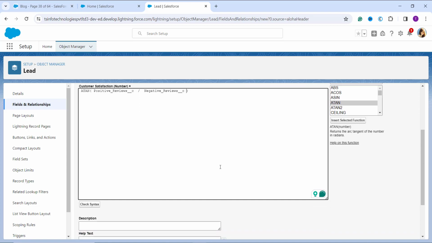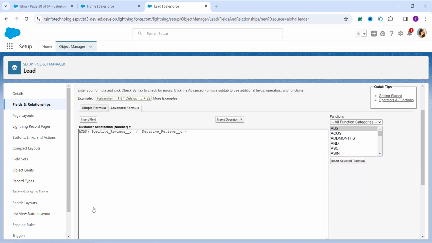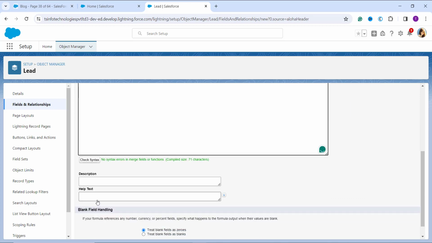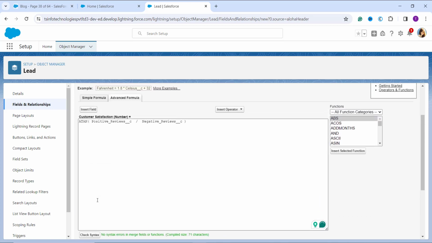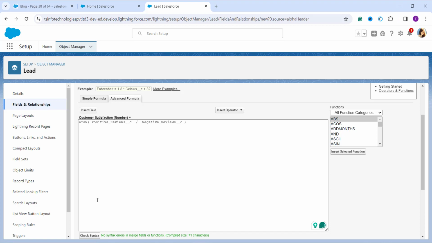Now to check whether it is correct or not, I click on the check syntax button. Now it shows me that there is no error, the function is correctly found, so it means the function is without any error and we can proceed to our next step. Basically, in this formula we are calculating the customer satisfaction by using the positive reviews and the negative reviews. Firstly we divide the positive review field by the value of the negative review, and then we use the ATAN function to calculate the result.